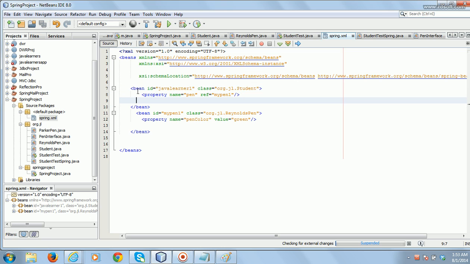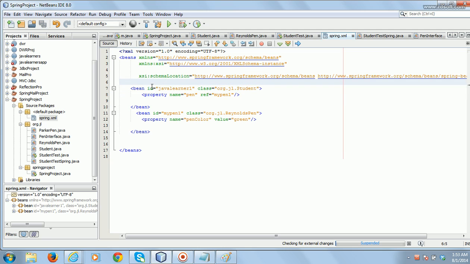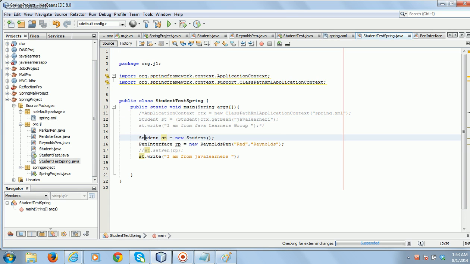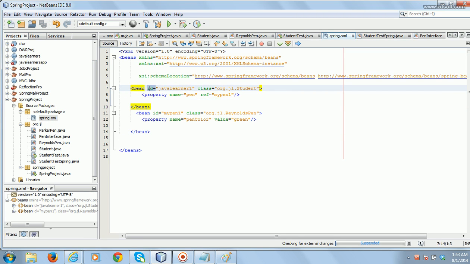Can you see this declaration? Bean. For every bean we have to give an ID. It is nothing but a reference. So basically you can compare these three lines with this statement. This is called a reference. Here we call it an ID, and we have to specify the object class. Whenever you say these three lines, it will create the Spring container.